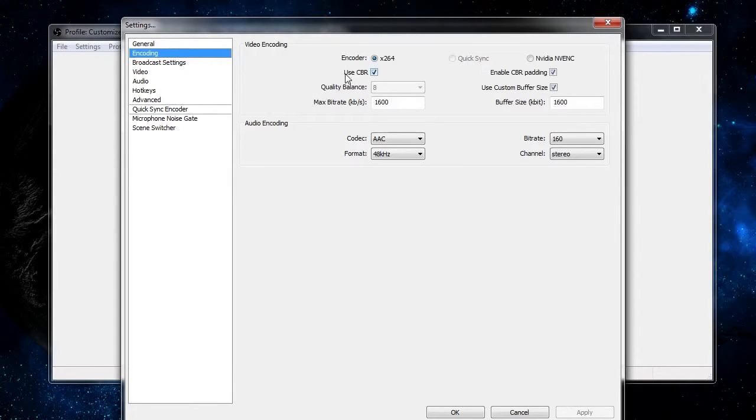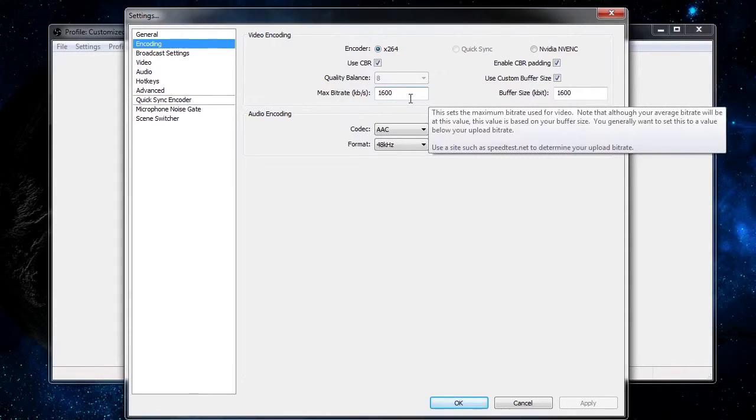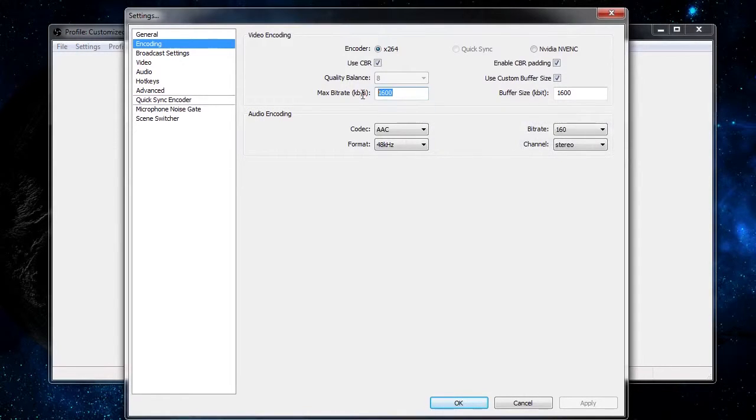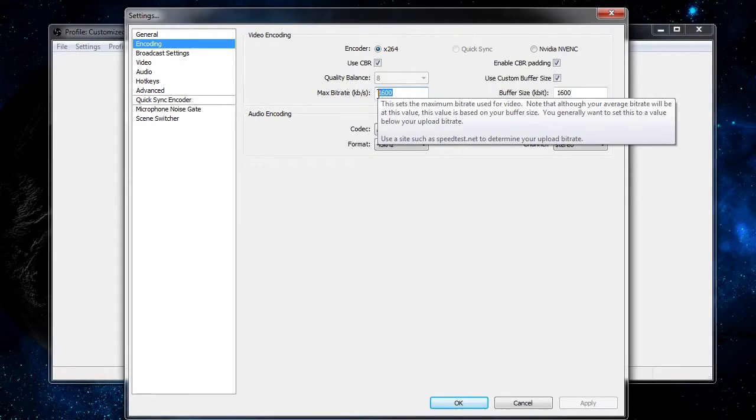Check our encoding settings. Generally, if you're going to be streaming, you want to have Use CBR checked on the encoding tab because it reduces the amount of issues that your live viewers may have, such as stream lag or spikes. Make sure you've calculated your max bitrate using an internet service and set the max bitrate in OBS to something around 70 or 80% of your overall bandwidth. That's around what most people recommend.